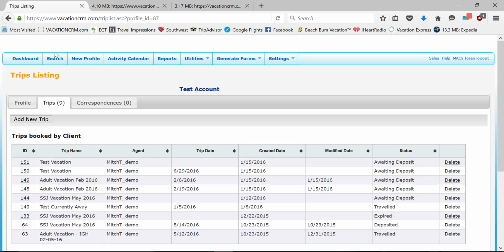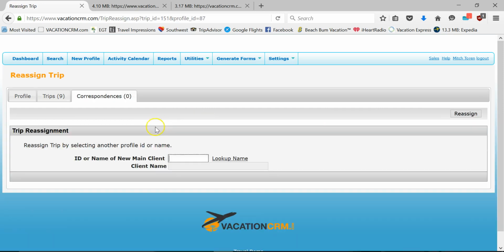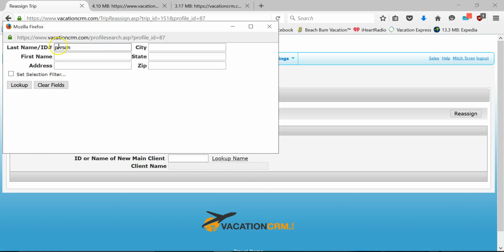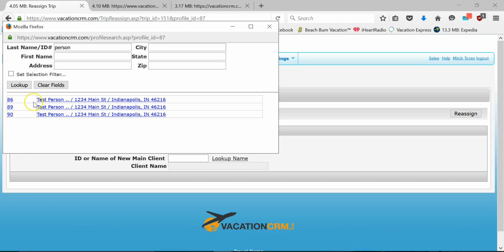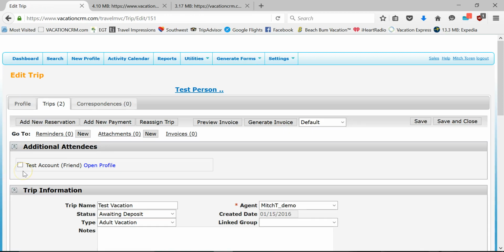One other thing I just thought about that I didn't bring up is another enhancement we did was reassign trip. So if you have a trip where the lead person cancels and maybe someone else takes over for that, you can reassign the trip, and it's much like what we just did for the profile relationship. You would just search for who is going to be the new lead person, click on their name, and click reassign, and that will just move the trip over to a new profile. So that's a nice time-saving feature when that happens.